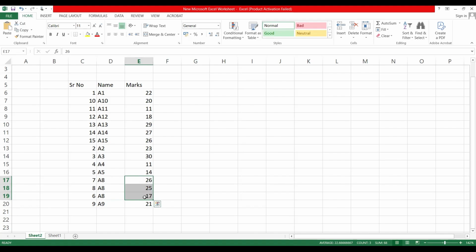So sub-sorting, you can say it, sorting within sorting. Firstly, it has been sorted on the column name, and then secondly, it has been sorted on the basis of marks. So you can add levels also.